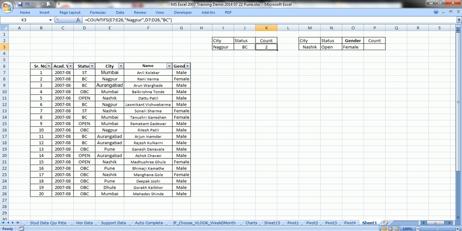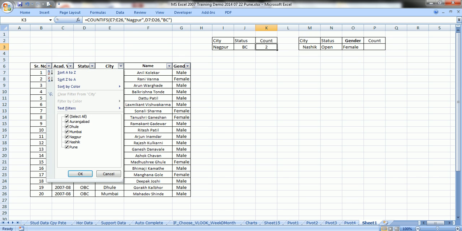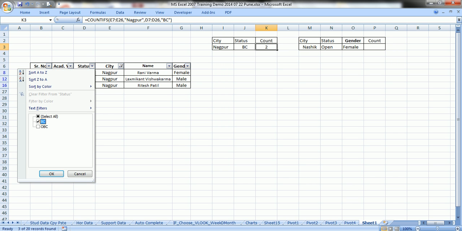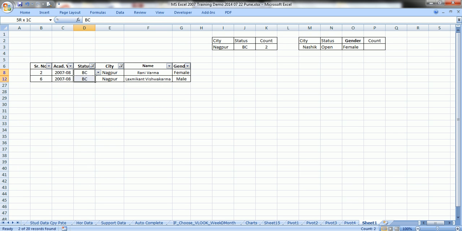If you want to validate, let's apply filter for Nagpur. There are 3 entries for Nagpur and for BC 2. So this is the count 2, and it is giving you output. Here we have set of two criteria ranges and two criteria. Two criteria ranges E7 to E26 and D7 to D26 for city and status respectively, and two criteria Nagpur and BC.